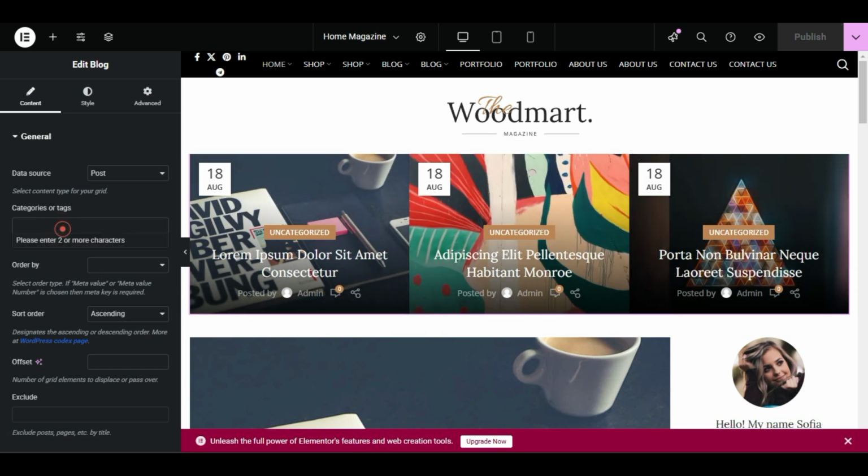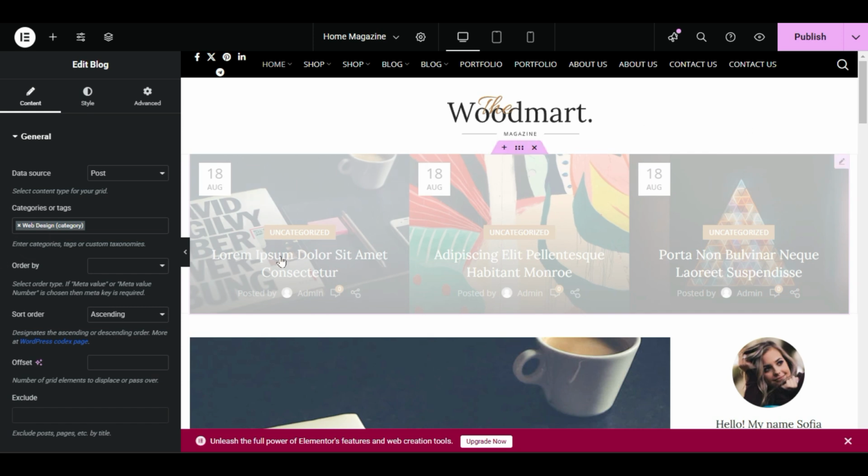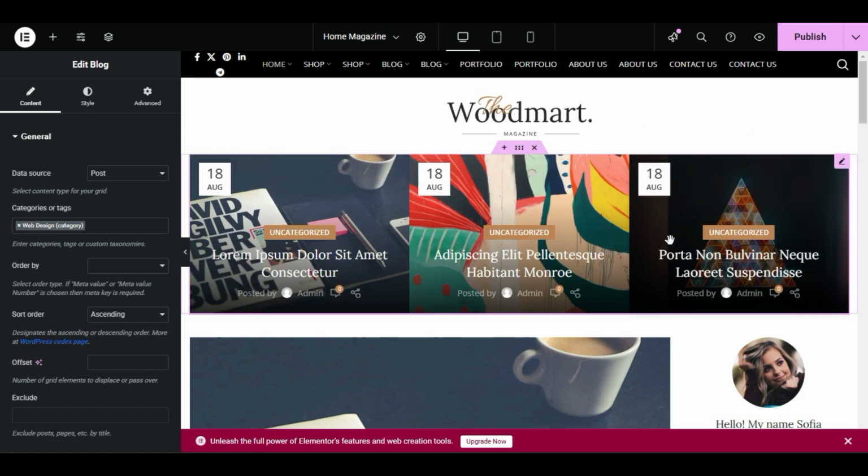Let me choose web design, which we just created, but in web design we do not have any content yet because we did not write any. So even if I select web design, there is no post belonging to it. That's why I suggest you create your categories first and some blog posts. You can select your category, and only that category will display here.